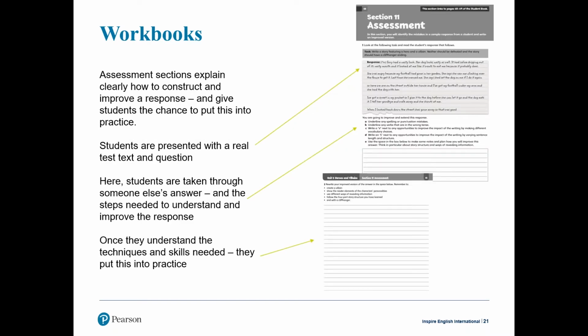And then in the workbooks, there are further opportunities for assessment as well. Assessment sections explain clearly how to construct and improve a response and give students the chance to put this into practice. You can see they're presented with a real test text and real questions. They're taken through a sample answer and the steps needed to understand and improve that response. Once they understand the techniques and skills needed, they put this into practice themselves.